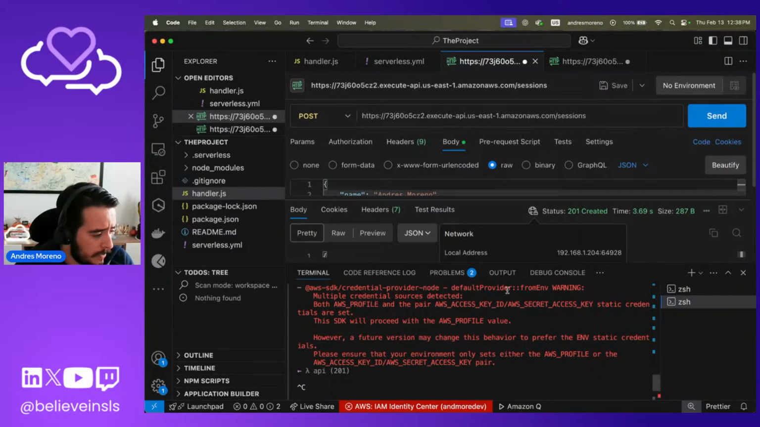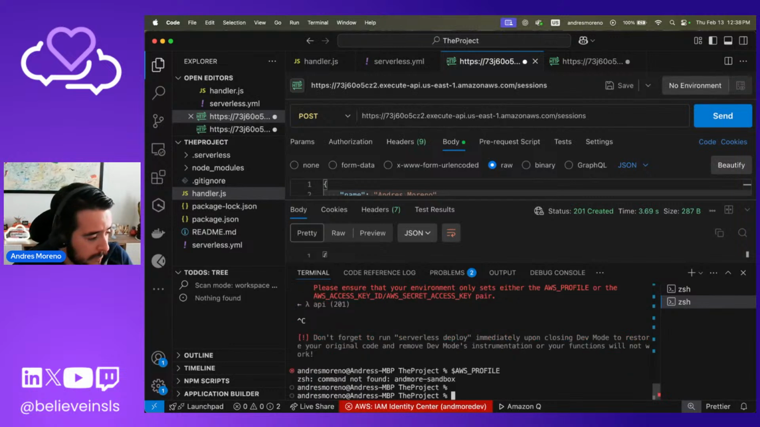But did we stop this session? No, there we go. Serverless deploy immediately upon close. Don't forget to run serverless deploy. Okay. I think let's just try it.